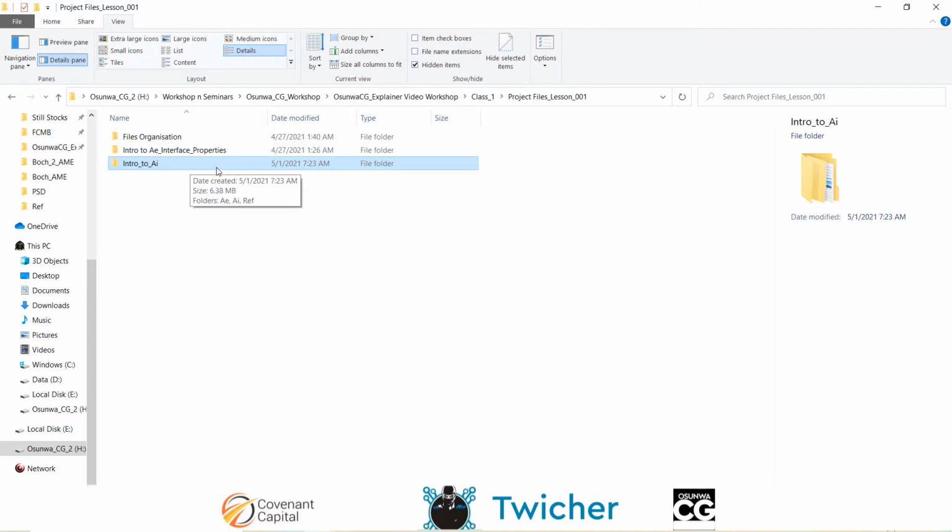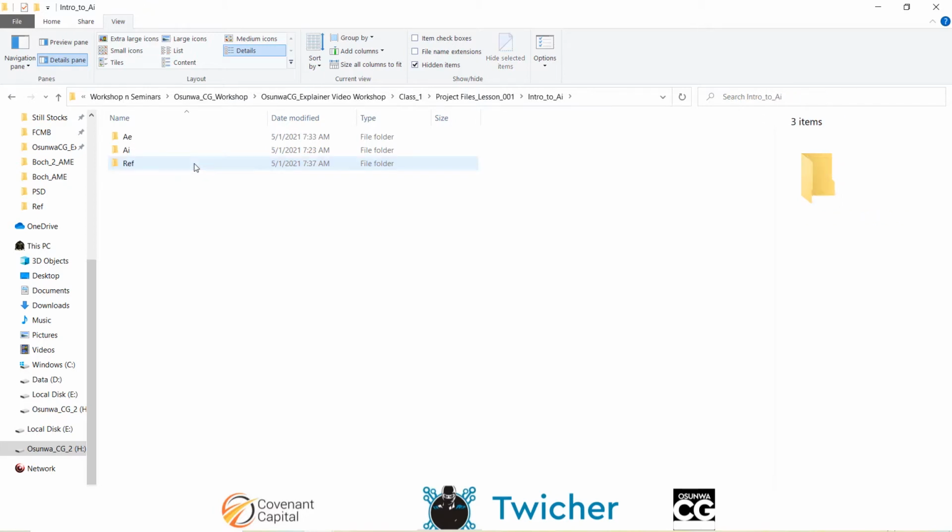So this is a folder here. Once you come in here, remember our file organization. Today is just very simple. The major thing is I won't be using plenty files, so I only have my AE, that's After Effects, Illustrator, and Reference.